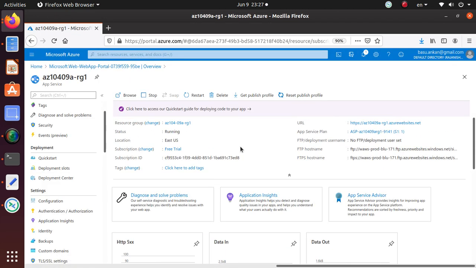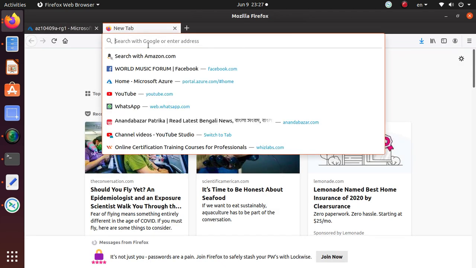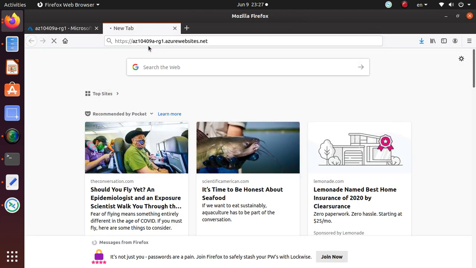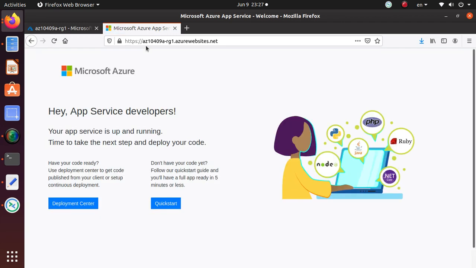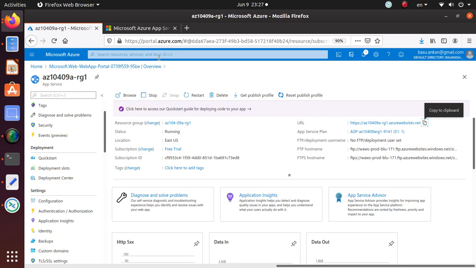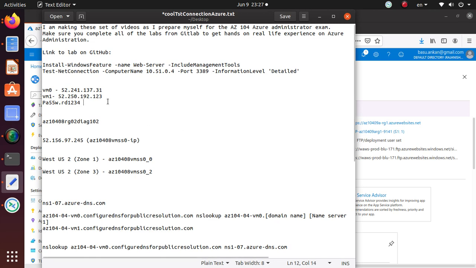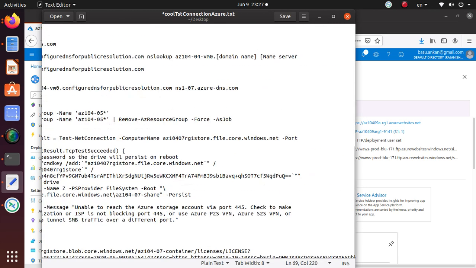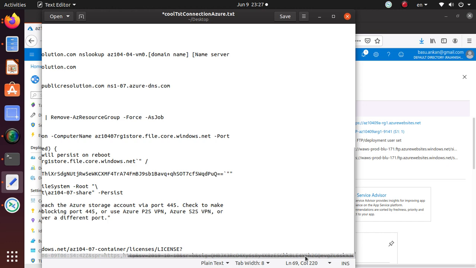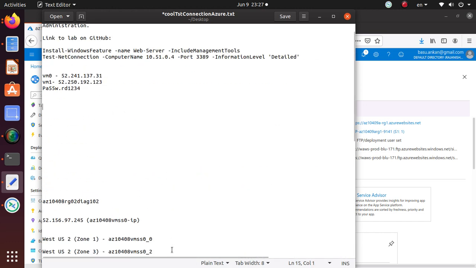Look, the URL link is right here. So copy that link in a new window. Let's see how it looks. So this is my web app. Hey, app service developers, there's a deployment center, and here's a link to the quick start. So we have verified that the app service is running just fine. And I'm going to copy this link in my notepad because we may end up using that link over and over again.